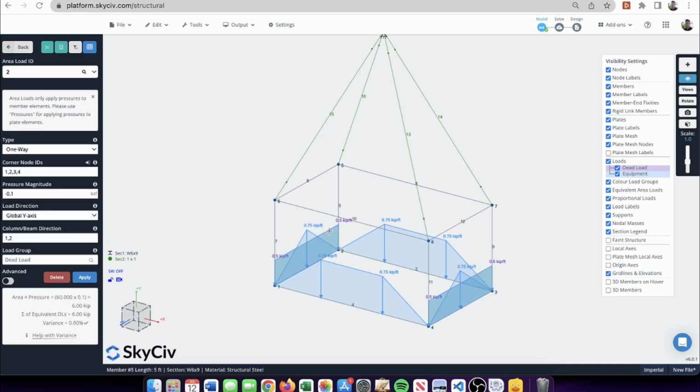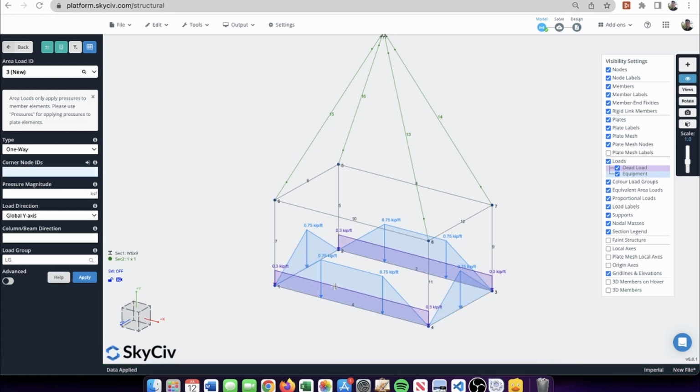If we want to change that direction, I'll just select that area load and we'll change the column beam direction to being 1 to 4, whereas right now it's 1 to 2. So we'll do 1 to 4, and that will then apply the one-way load in that direction.